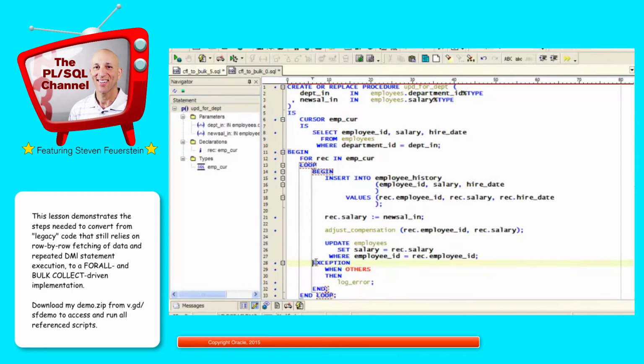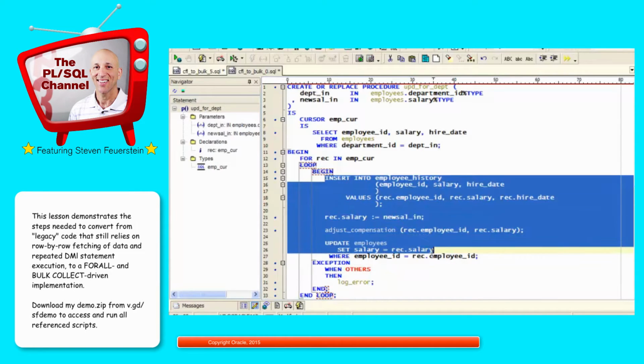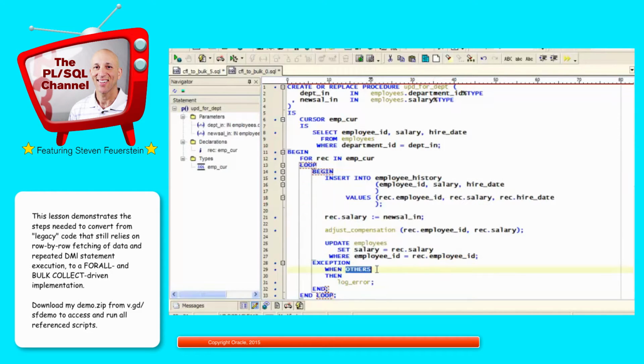In addition, I have an exception section. I trap any error that occurs for either of these two DML statements or the adjust compensation program. I trap any error, I log that error, and then I continue processing. So what this begin end is saying is, even if an error occurs, don't stop. Keep going through all the rows of data, get as much done as you can. And this is one of the nice features of being able to put a begin end around any block of code. I can narrow the propagation of the exception and say, keep on going.